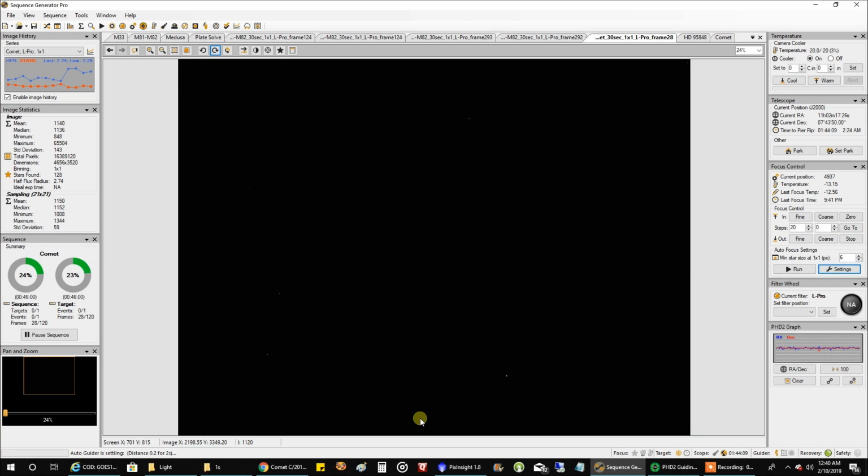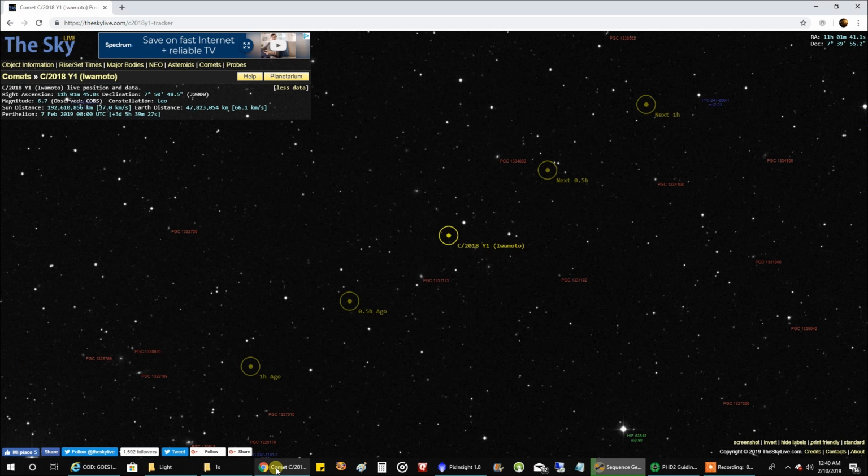Hello, folks. So I'm going after a comet tonight, and the name of the comet is Iwamoto. I'm sure I didn't say that right, but one of my friends told me about it. I wasn't aware of it, so I thought, well, I might have a couple hours of clear skies tonight, so why not try a comet?